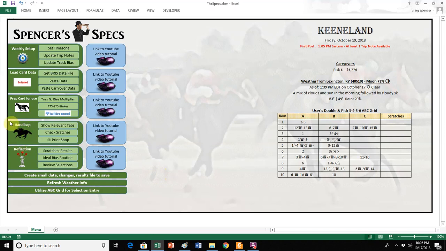This section will be going over the handicapping button area, so this area on the menus. There's basically three buttons within this area we'll talk about in this video. First one is really the show relevant tabs.